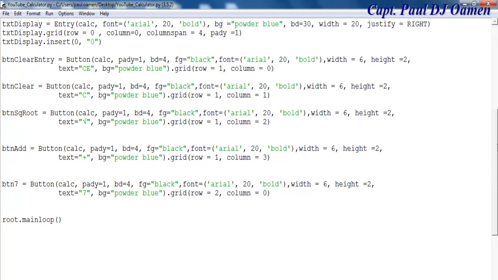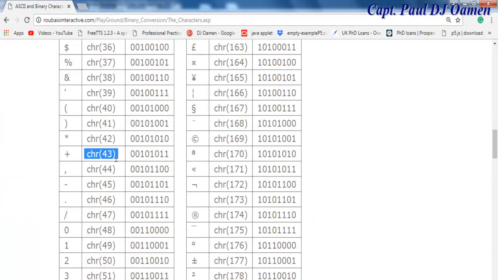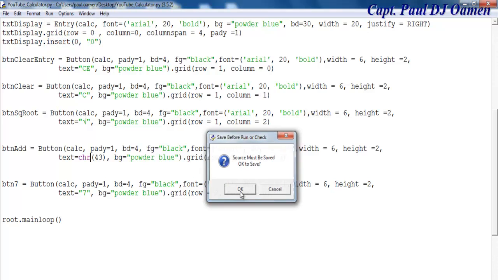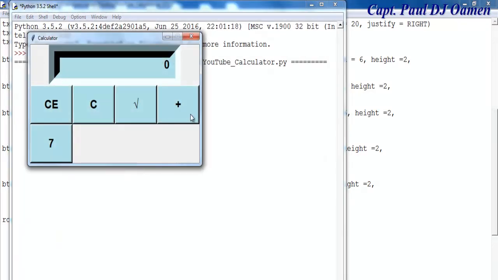One other thing is you see right here, you can also use ASCII and binary character there. So instead of typing in plus, I can just enter the binary character, which is 43 for the plus sign. If you don't know the characters, you can also go online and research it. I think I have one here. That's it. You see the plus sign is 43. So go online and research that. Let's run the program and see, and that should also give me the plus sign.